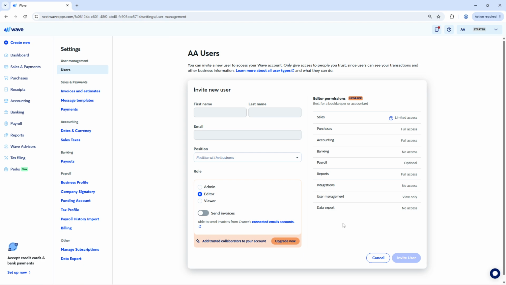After selecting the role, enter the accountant's first name, last name, and email address in the fields provided. Make sure the email address is the one your accountant will use to receive the invitation, since that email is where Wave will send the access request. If there is a mistake in the address, the invitation may not reach the right person. Once the information is entered and you have reviewed the role permissions, click Invite User.